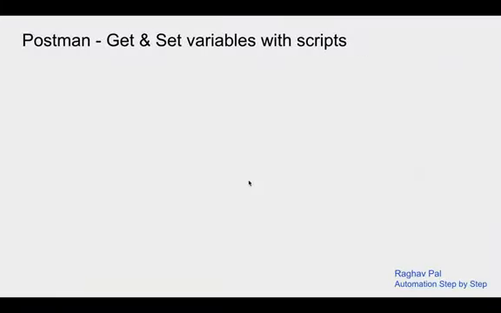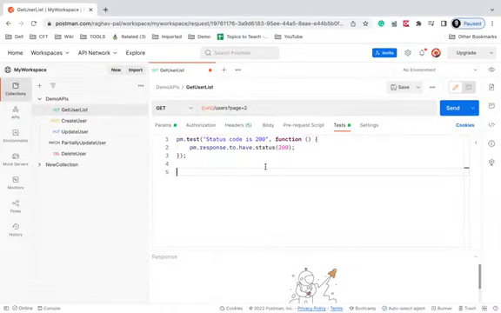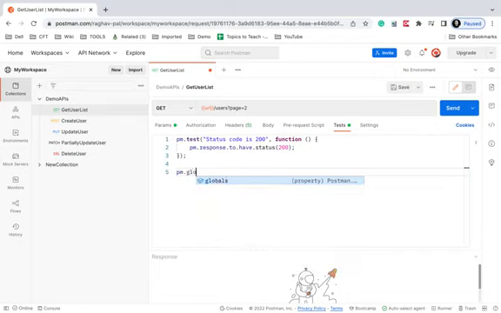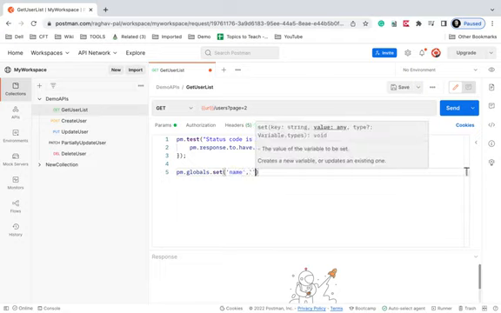And here let us start with the scripts that will set the variables. Now we know we can create variables at different levels. If you want to create a variable at a global level, we will say pm.globals.set and then give the variable key and value. As you start typing you will see these auto suggestions. I will say pm.globals.set, and then in the brackets I will give the variable name. Let us say I will say name here and comma, and I will give the value.